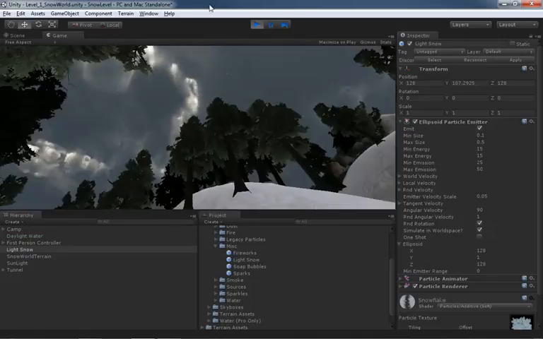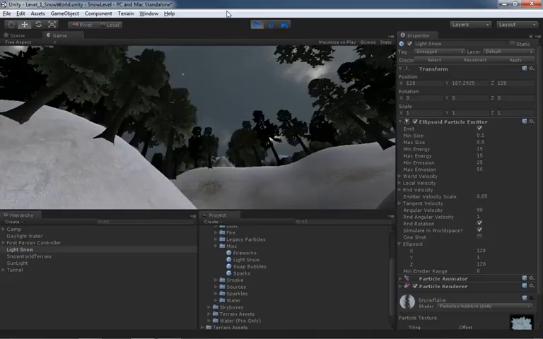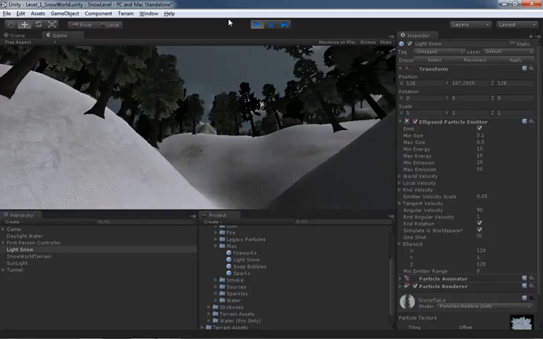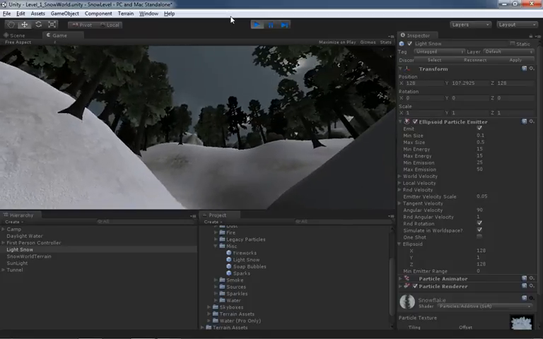What I wanted to get a feel of, and the reason I hit play, was I wanted to get an idea of what the overall frequency of the snow is, and it's pretty thin. I mean, it's kind of nice.